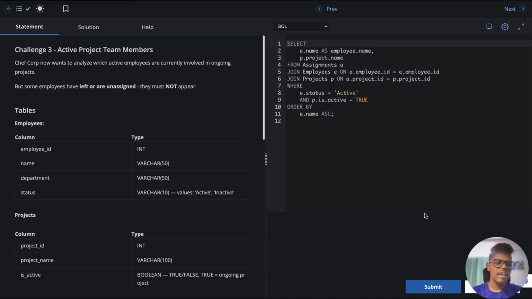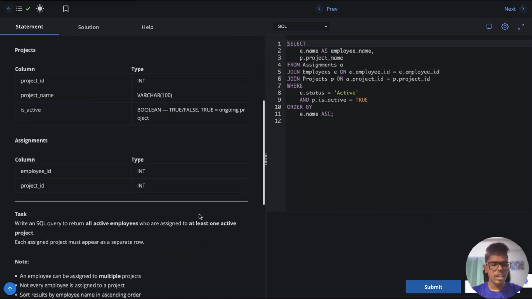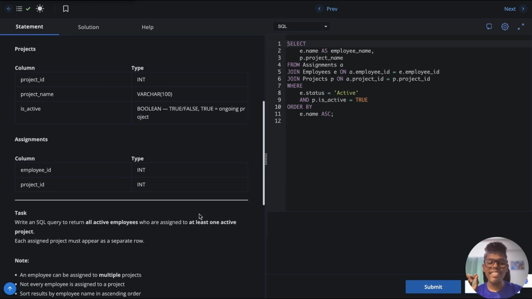This is challenge 3, which shows active project team members. What we have to write is a query that returns all the active employees who are assigned to at least one active project. So if the employees are currently working and if they're assigned to at least one project, then it should be visible. It should be displayed. And each assigned project must be in a separate row.